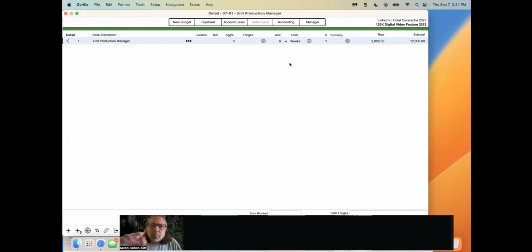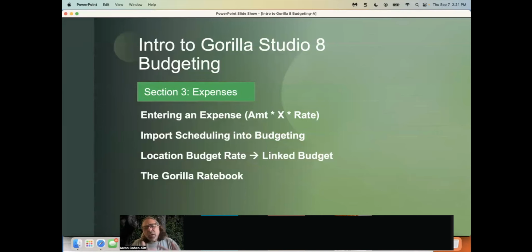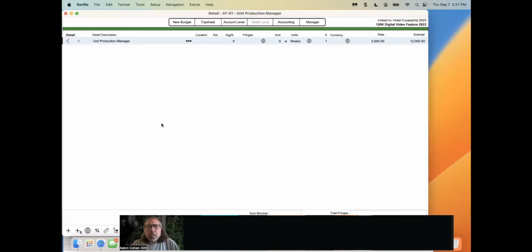Now let's get into some really cool stuff, and that is importing scheduling into budgeting. If you have the Gorilla scheduling program, you can buy the budgeting separately from the scheduling. You don't have to have both. But if you do get scheduling also, you can create your schedule in Gorilla and do what's called linking. You can link your budget to your schedule. And that allows you to import certain items, even rates, from the schedule and days, because the schedule includes days from the day out of days report in Gorilla, into your budget.